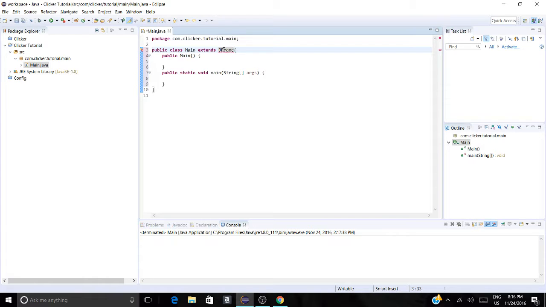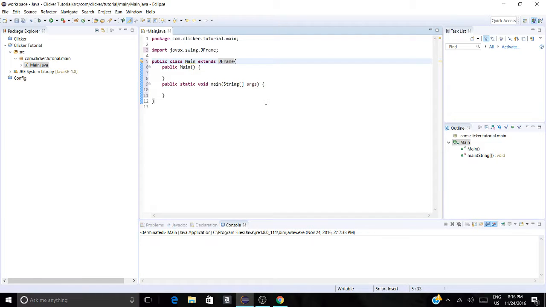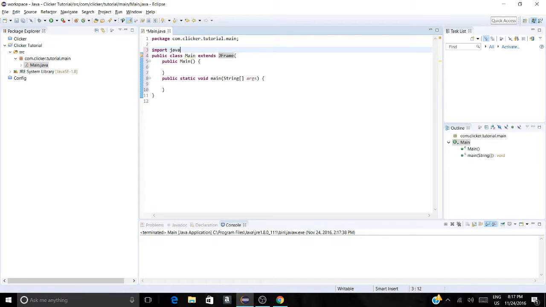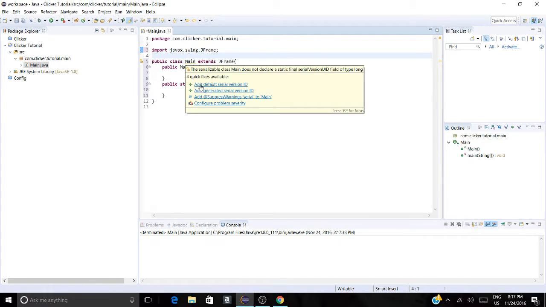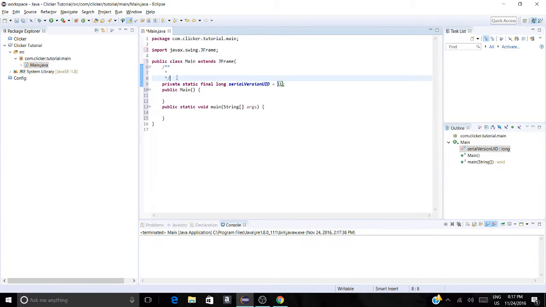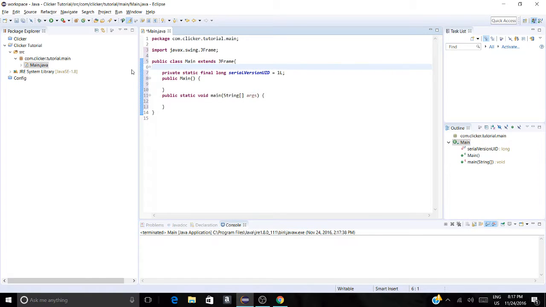And if you notice, I have a little error here. If you're using Eclipse, hit Control-Shift-O or Command-Shift-O for Mac, and it'll import this. If you're not, just import javax.swing.JFrame. Keep that there. Notice you have a warning here. Just make your serial version UID, which is not very much reason to go into right now.